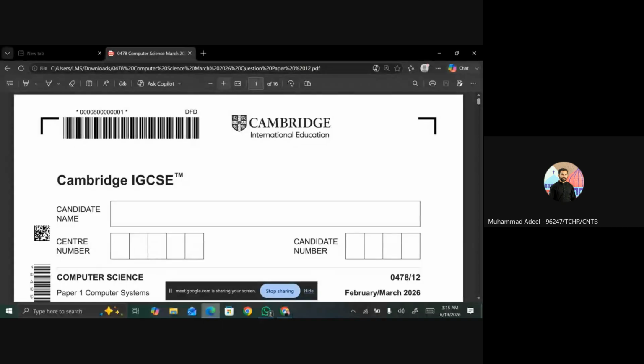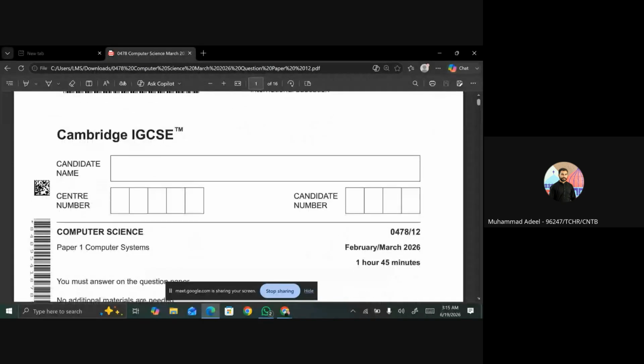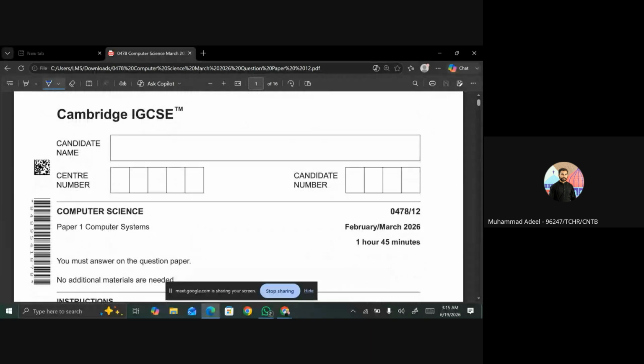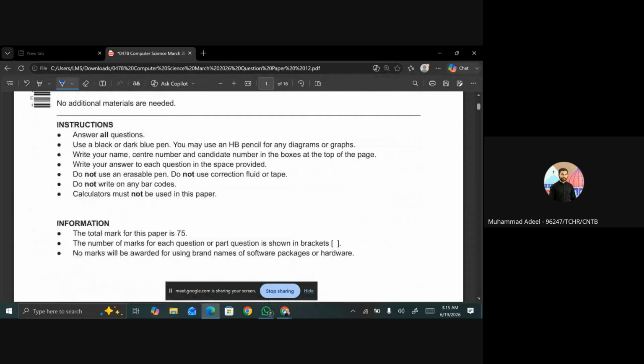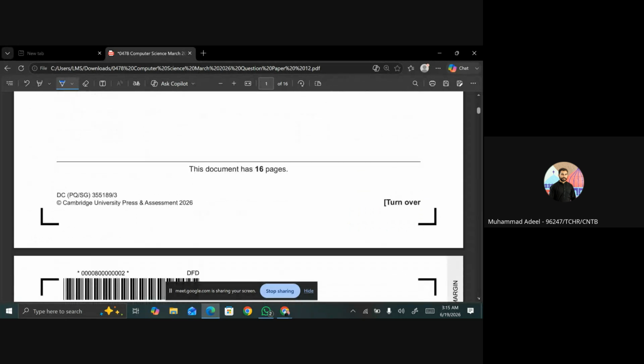Assalamualaikum. Today we are going to solve the paper of computer science, paper 1, that was held in February-March 2026. The same pattern, we have 1 hour and 45 minutes to solve this paper. So let's start to solve this paper.